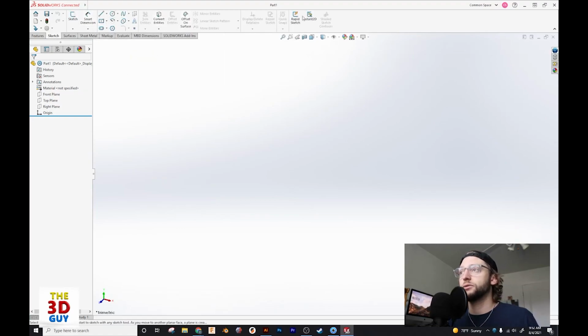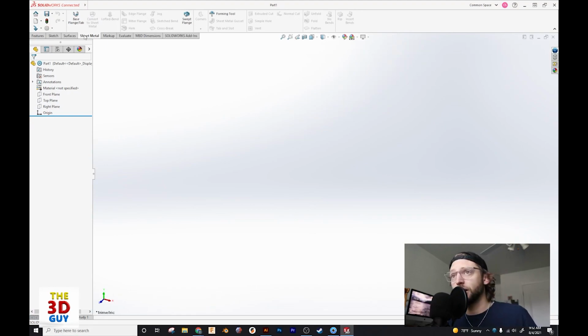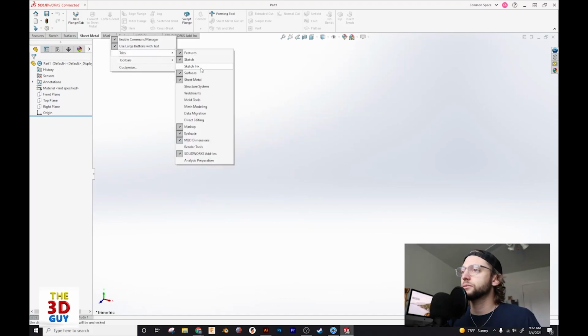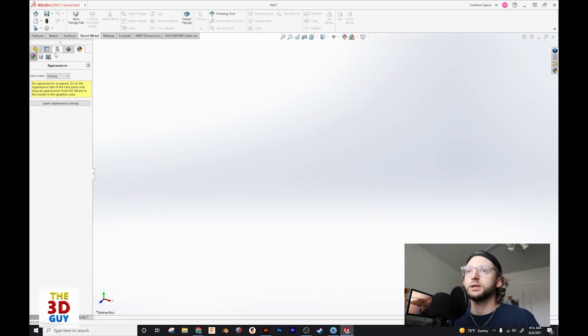We got sketches, all the typical normal functions. You got your features, surfacing, sheet metal, and you have your other tabs that you can add. Yep, so structure systems, welding, molding tools, mesh modeling, all sorts of stuff, rendering tools. You do not have, as far as I'm understanding, the rendering program that SOLIDWORKS has partnered up with that you would get in a typical license. But you do have your basic rendering features of being able to put colors onto things and putting an environment, the stuff that's pre-built into SOLIDWORKS.